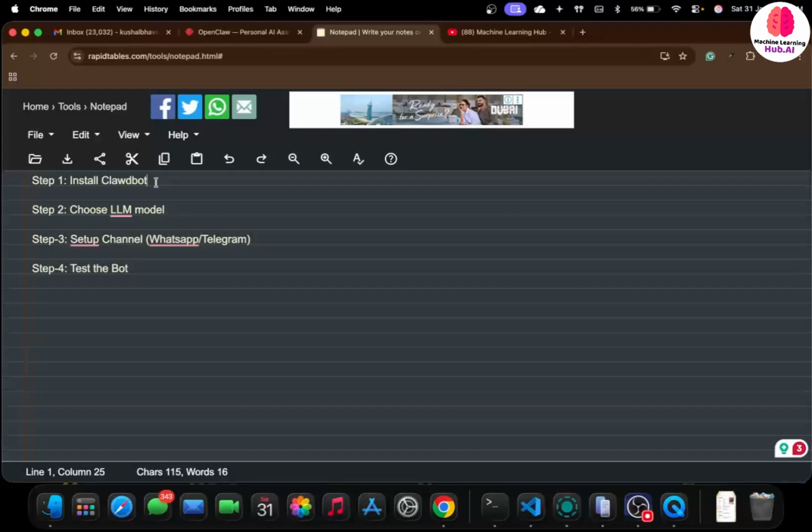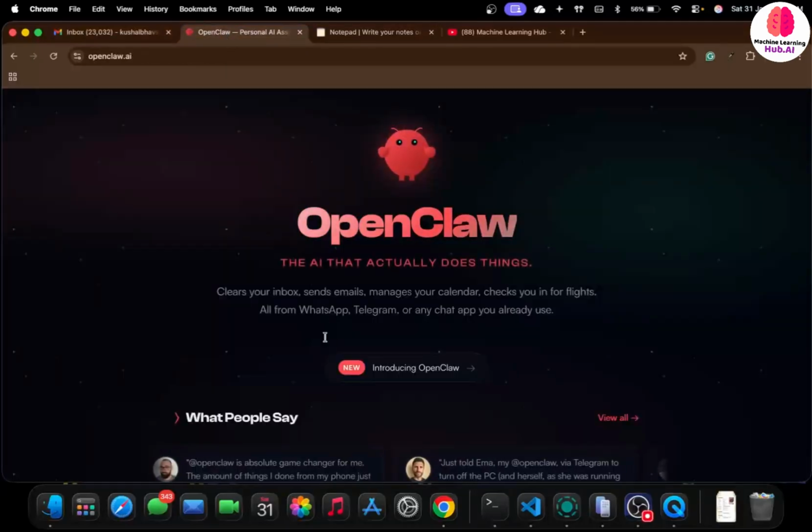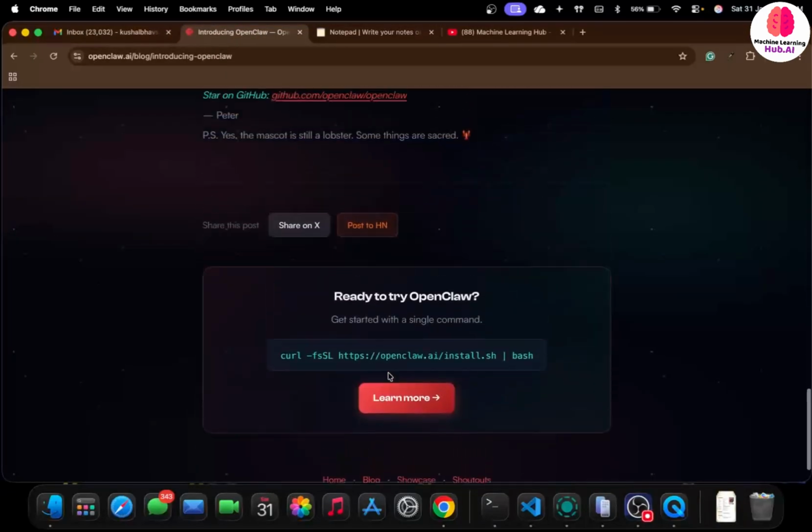But for this tutorial, I would be going with Telegram, because Telegram will be much safer than giving access to your personal WhatsApp. If you have a business WhatsApp or an alternative number, you can go with WhatsApp as well. But without wasting time, let's see how we can install Openclaw.